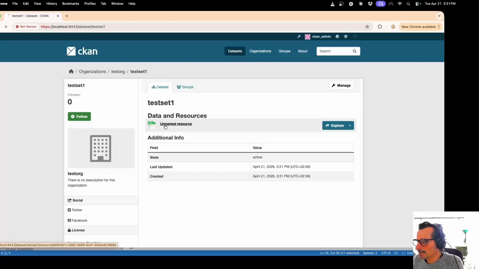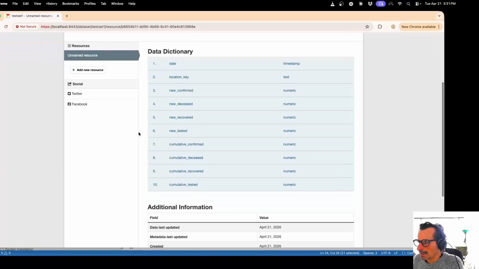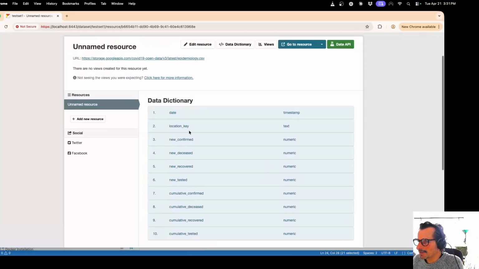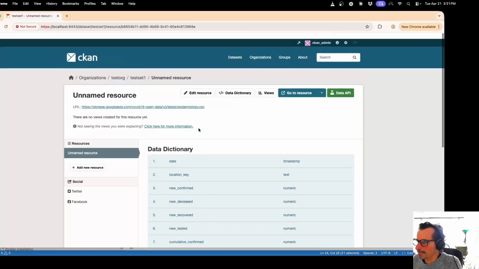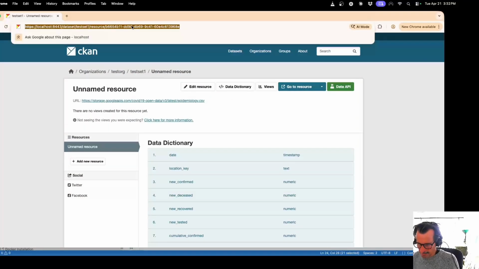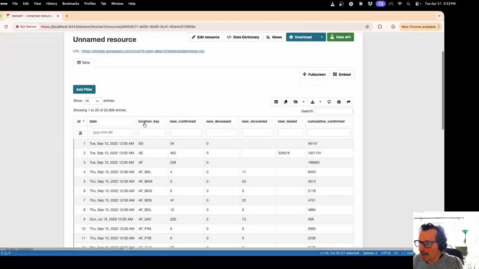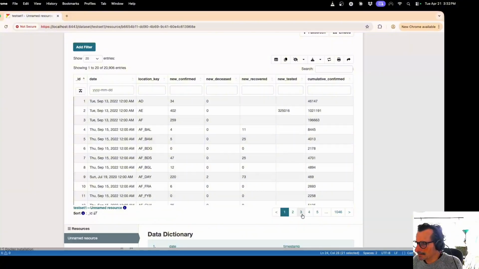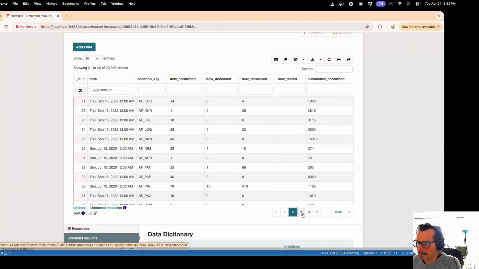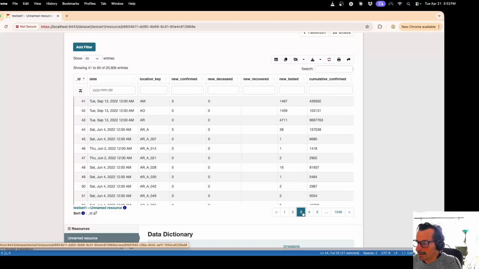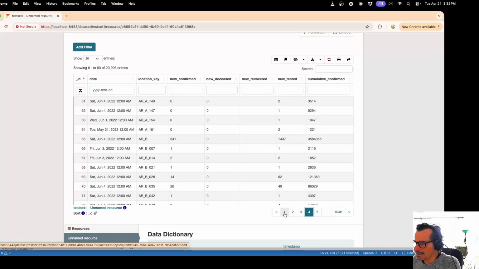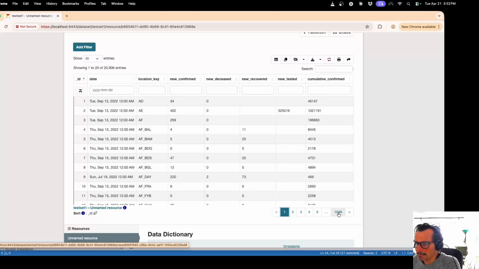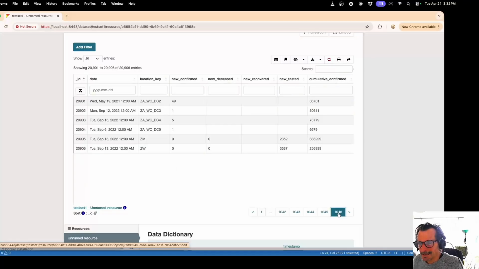We go to the resource and we see the data dictionary information. Let's go back here and click it again. Okay, so here we see the actual data. It's some COVID data that I found that is a fairly large file. What, 20,000 lines, 21,000 lines, something like that.